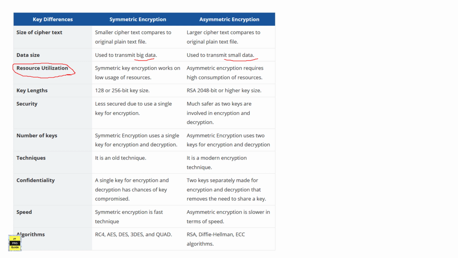Then the key length: in symmetric encryption, 128 or 256 bit key sizes are used. In asymmetric encryption, 2048-bit RSA keys or much higher key sizes are used where we need more security. Asymmetric encryption is known to be much safer compared to symmetric encryption, because in asymmetric encryption you share only one key with the public, but in symmetric encryption one key is used for both encryption and decryption, so it is considered less secure.